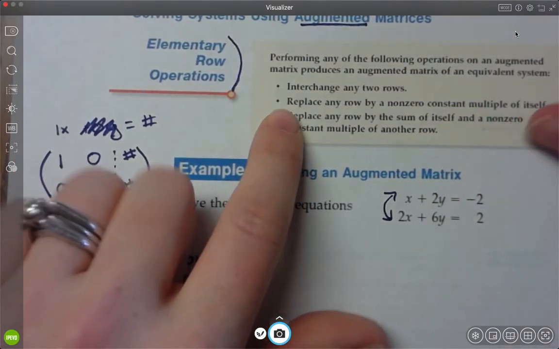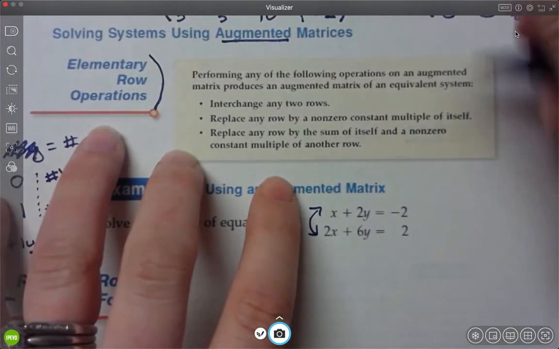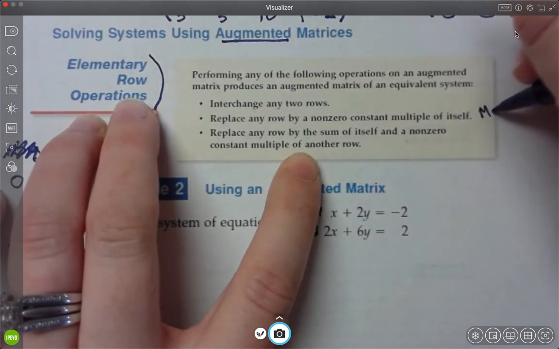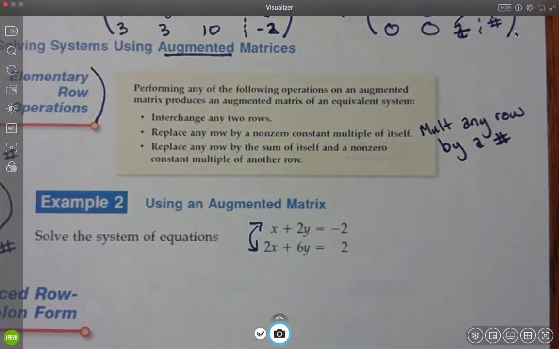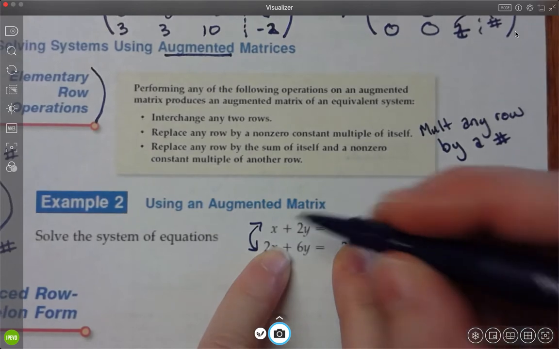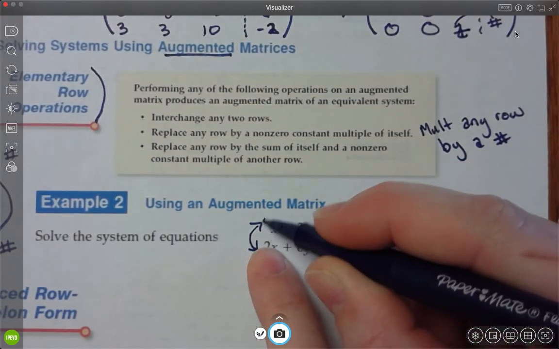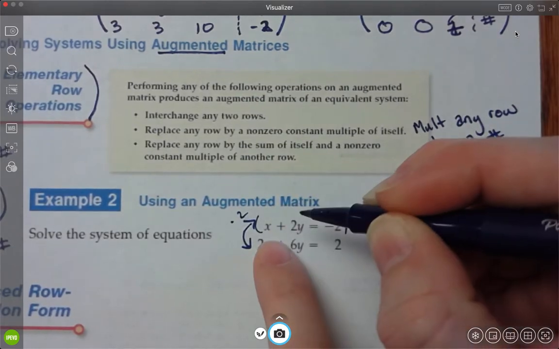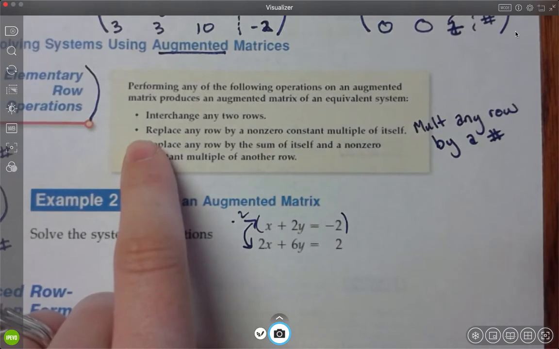I can replace any row with a non-zero constant multiple of itself. What that means is I can multiply any row by a number. So that's kind of what we do for elimination, like here in this top equation. What I would want to do if I wanted to eliminate the x is I would multiply this top equation by a negative 2, and then that would get rid of my x. That's kind of the same thing as what the second bullet point is saying.